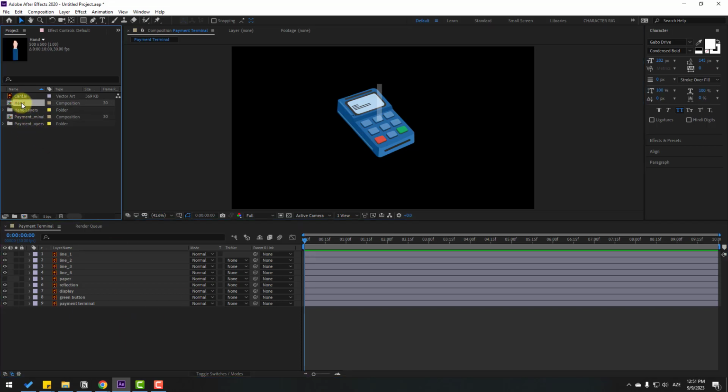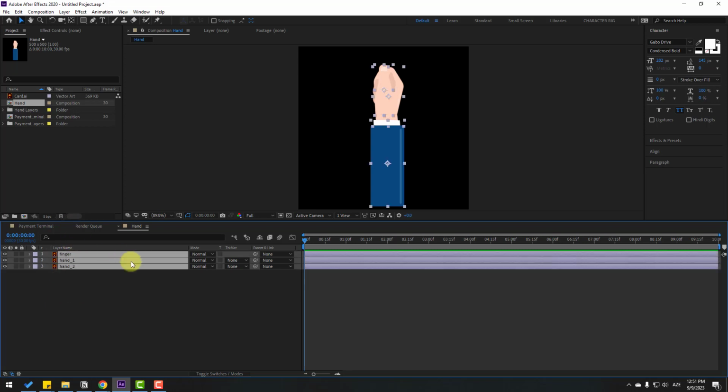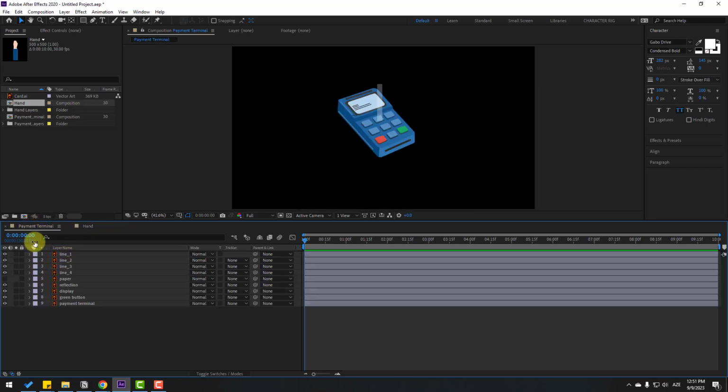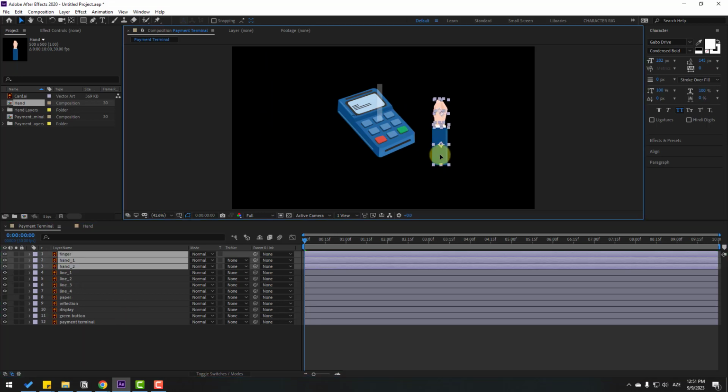Let's open the composition. Select all these layers. Let's copy, Ctrl C, and let's close this render queue. Okay, after copying, these files go back to the payment terminal and press Ctrl V to paste, and put them here.